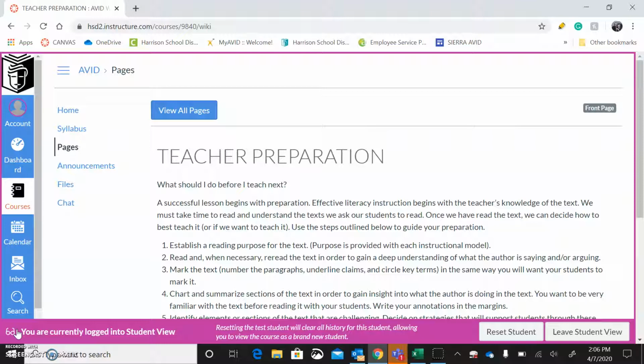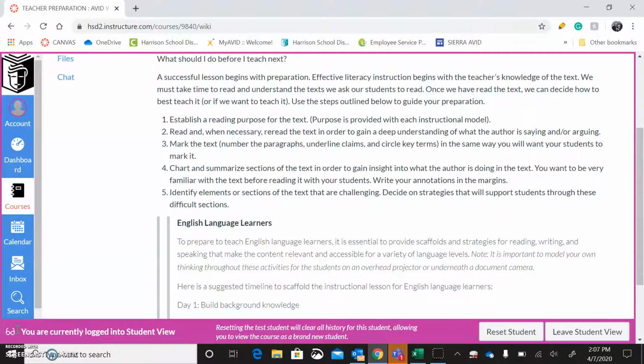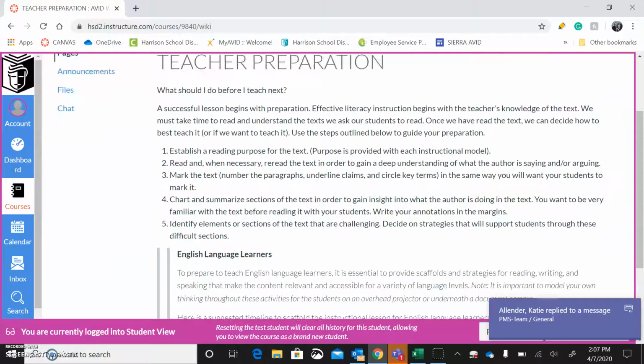We want them to be able to really break down the text and actually understand what the author is saying or arguing, and mark the text, which is hard on a computer. There are ways to do that, but really we don't need to concern ourselves with that right now. This is more in person. Chart and summarize the text, and then also identify elements or sections of the text that are challenging, and then be able to provide support to those students. And then they even have some English language learner instructions here to prepare them for reading as well. So if you have a lot of English language learners, then you can use that.